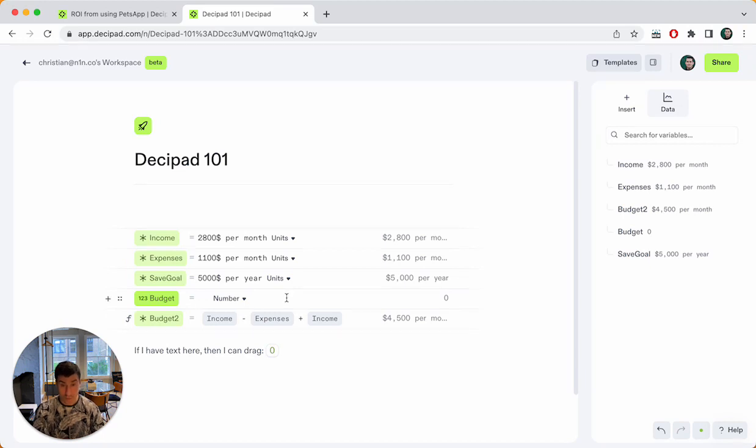So what I can do now is I can say, hey, I want my income minus my expenses, and that says $1,700 per month. And I can then also say minus my save goal. Now, what you see here is that this is 15.4K per year. And the reason is that Decipad understands how to convert between these values. It knows that, oh, we're now at a yearly basis because there's a value that's per year. So let me just recalculate all of this and bring that in line to the similar cadence.